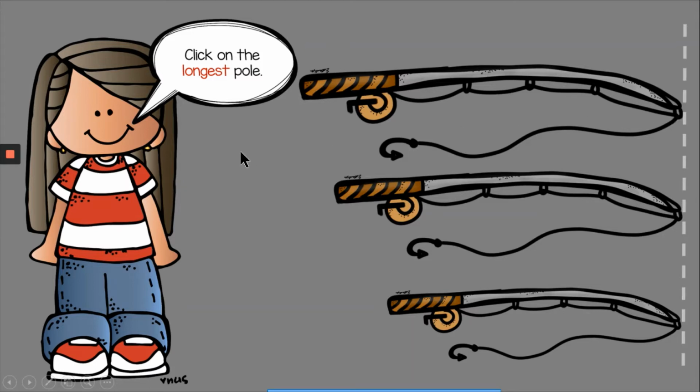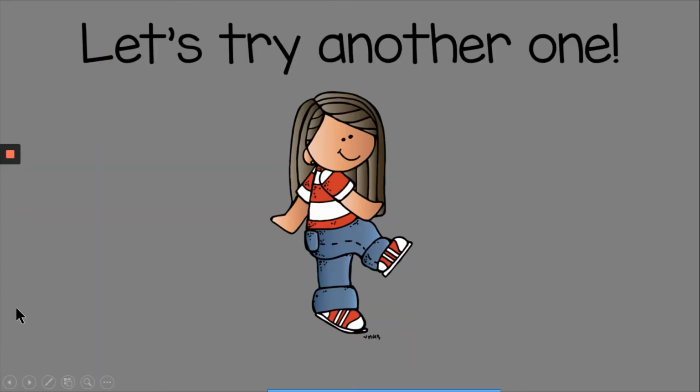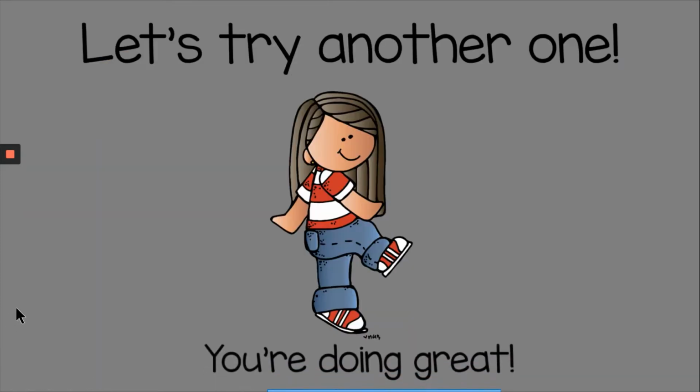So which fishing pole goes on the longest when all the other ones stop? Is it the top, the middle, or the bottom? Yes, the top fishing pole. I know it's the longest because it keeps going. Let's try another one. You're doing great.